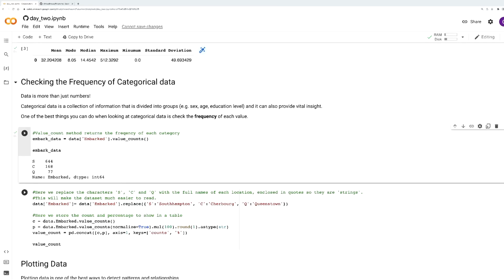You might also want to show the percentage, so not just how many values there are, but the percentage of values. For this, again, we're going to store the first one in a value called C, so that's just data, and then the dot embarked is like using the brackets and the speech marks, it does the same thing. And then we're going to do dot value count to get the values.